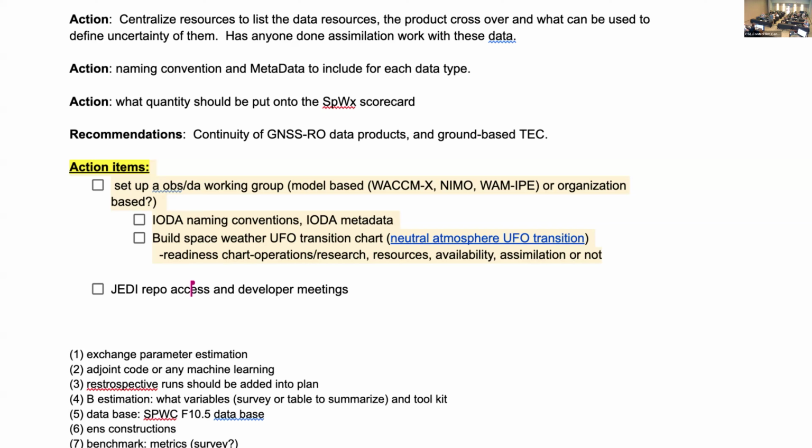We are recording, so yeah. I was just going to say, I don't think access is necessary. You can take the public repositories, and for any changes you want to make, you can do a fork at your institution and then do a pull request back to JCSDA when you're ready.